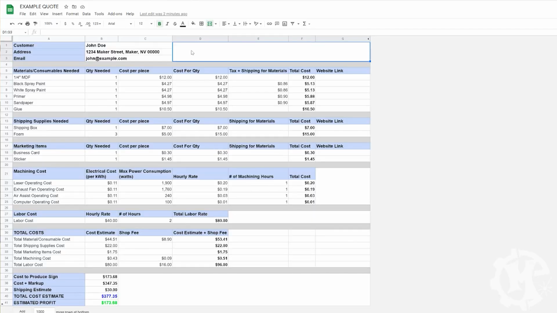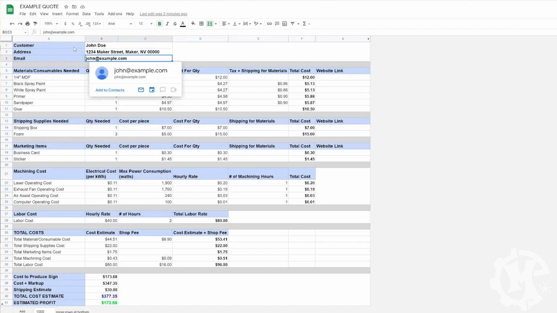All right, here I have an example quote filled out. So I need to put in my customer name, their address, and their email. This information is important because you're going to need the address for estimating any shipping cost, and you're going to need their email to send them the actual quote.